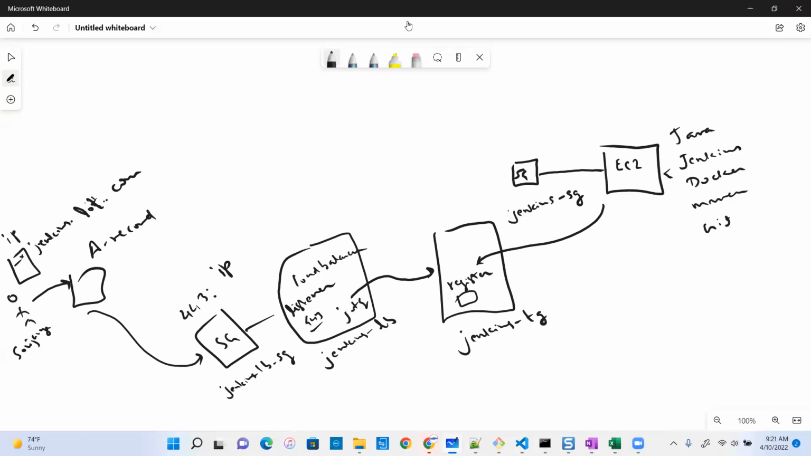Jenkins TG has registered instances, it can have more than one. So this is where the fun part is. You can have more than one instance tied over here and it will do load balancing, by default round robin, and that can be changed. It sees this EC2 instance and it forwards that request on a specific port that you've defined over here to this particular box.